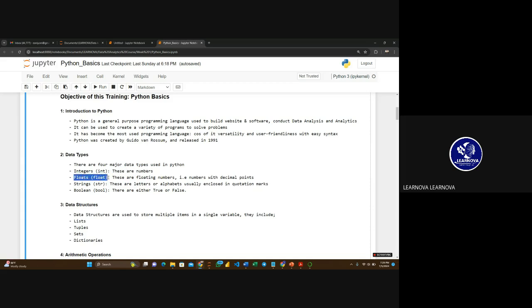And then we have another data type, which is floats. These floats are actually numbers, but they are floating numbers. When I say floating numbers, I'm talking about numbers that have decimal points.